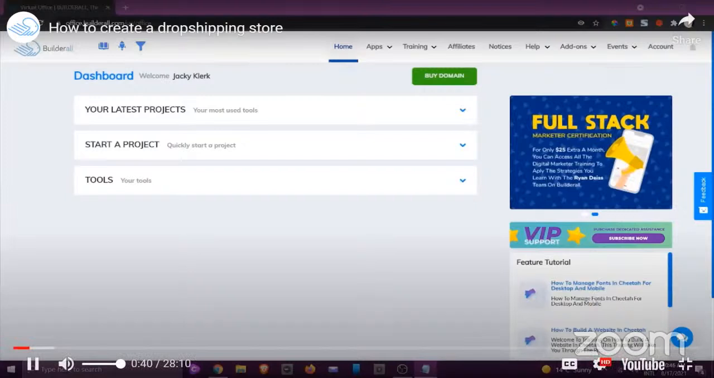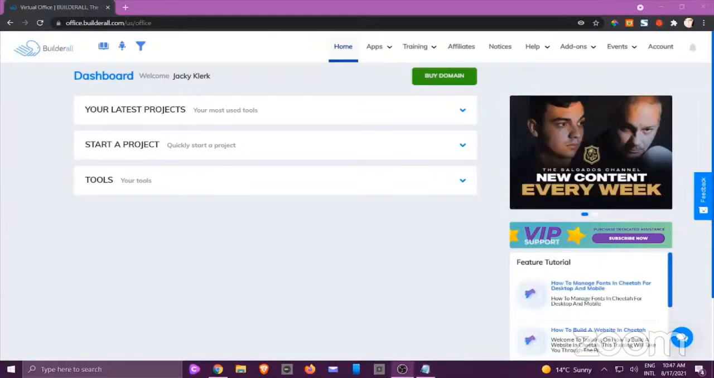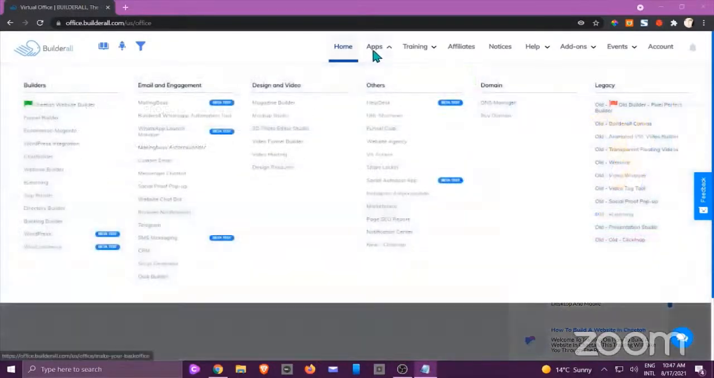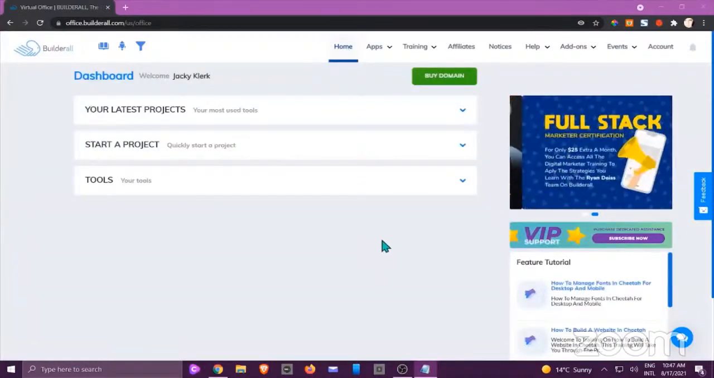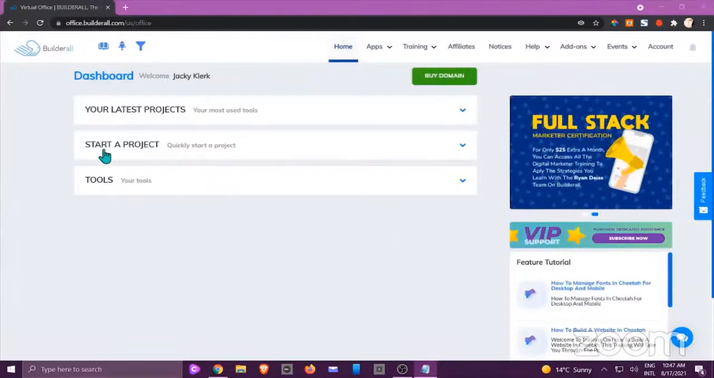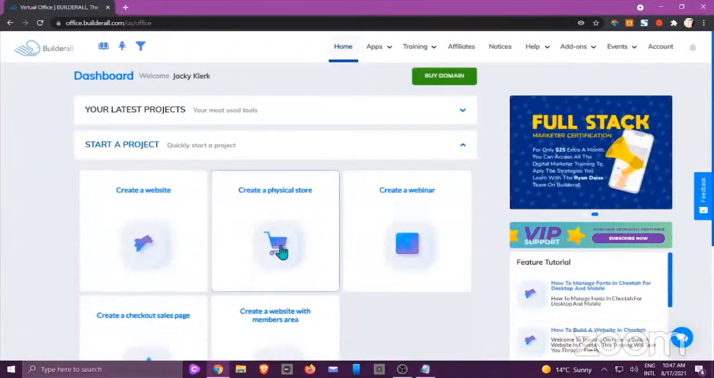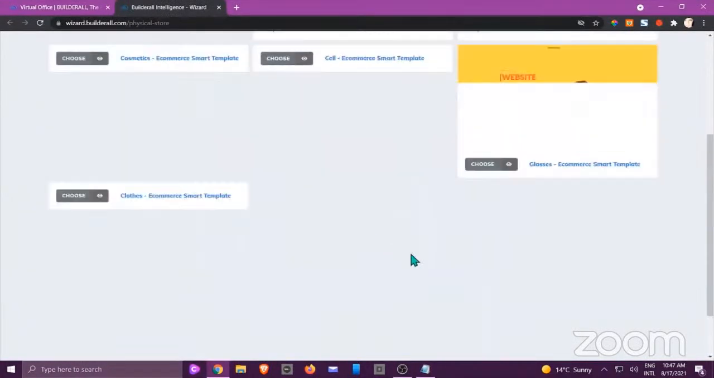Now in this tutorial, we will randomly add products so that you can see how it is done. You will have two ways of starting. You can start from scratch by going to apps and then to the Cheetah website builder and just follow the prompts to create your pages, or you can click on home and your dashboard will open up, and then you will see the second option that says start a project. We're going to click on that and then create a physical store. It's going to open up like this. You're going to scroll down and click start here.